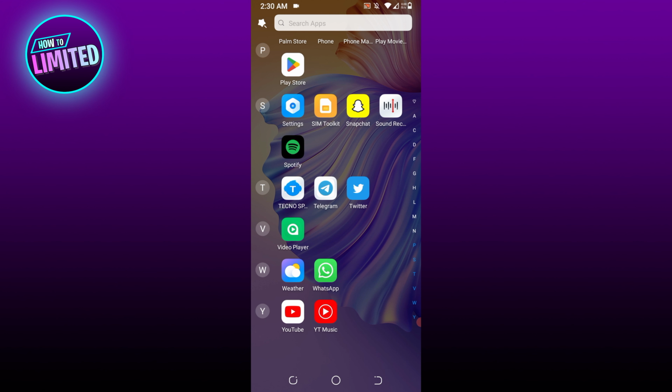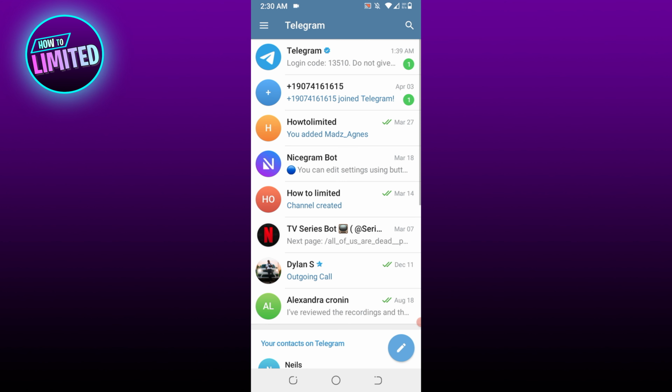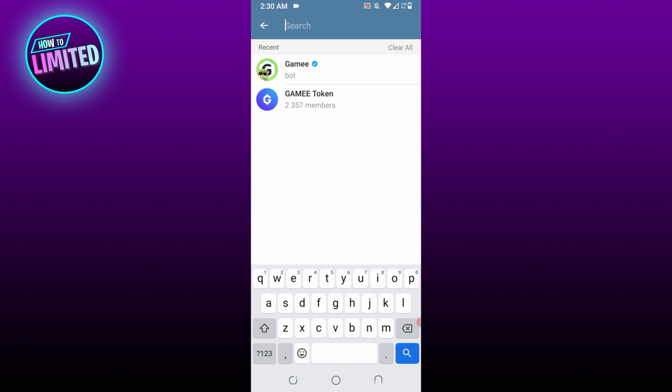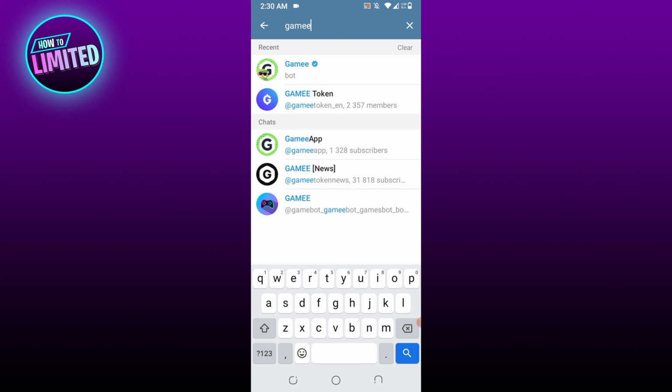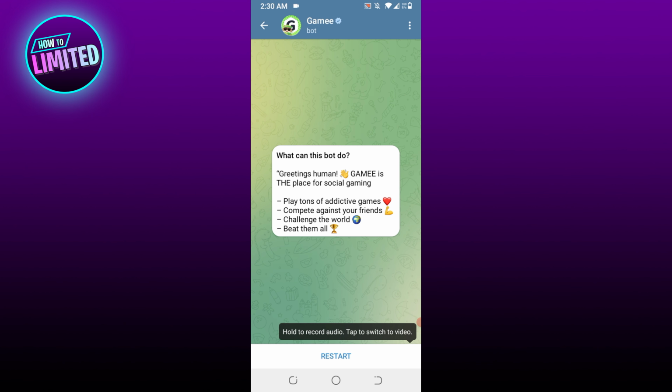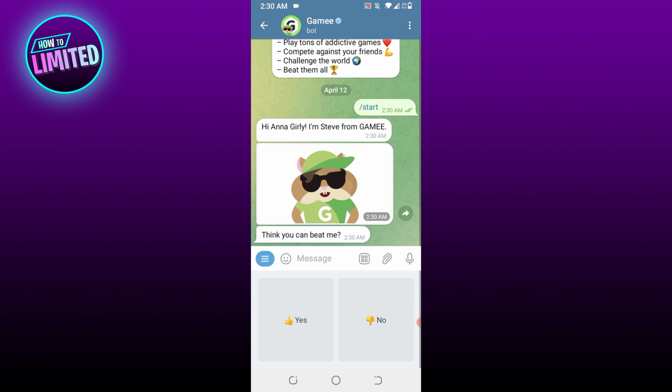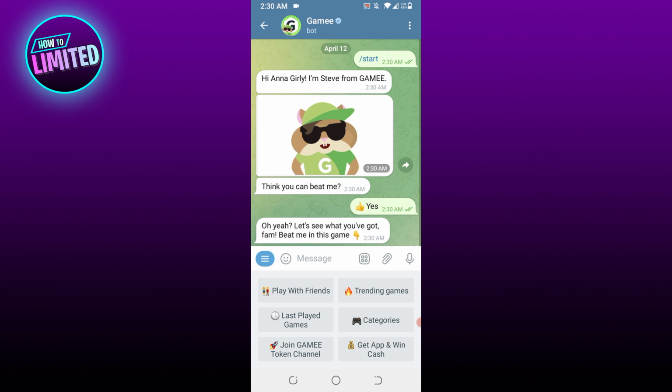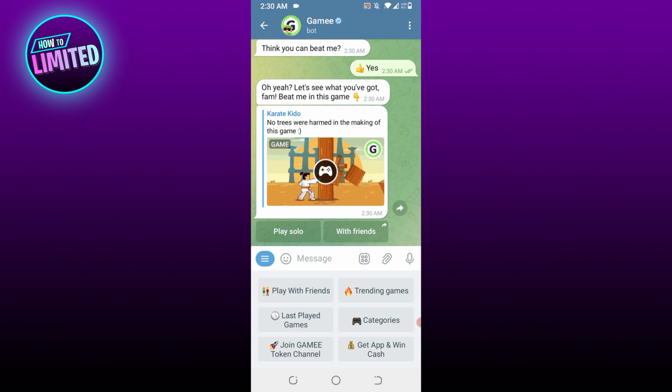Go onto Telegram and type the bot name into the in-app search bar. Start a conversation with the bot and follow its instructions. Use the bot to carry out relevant tasks.